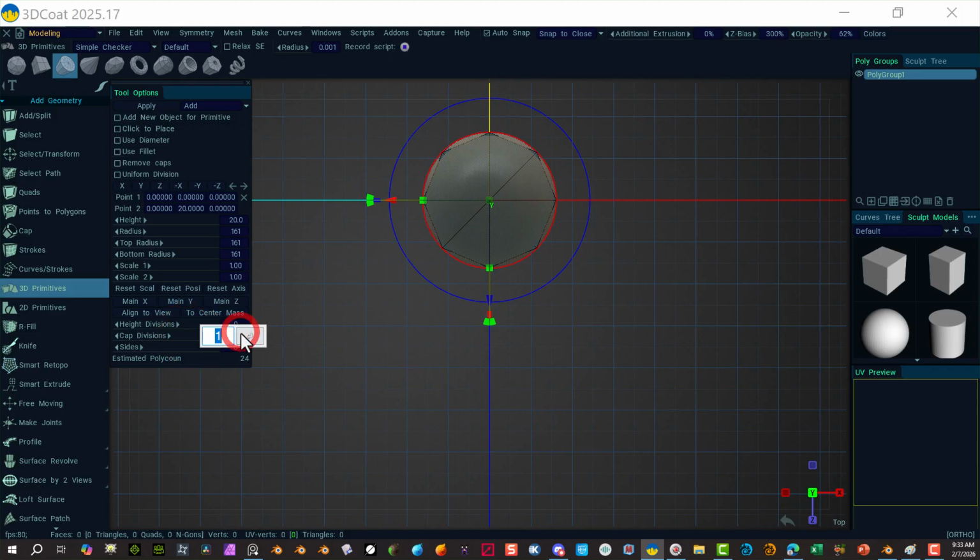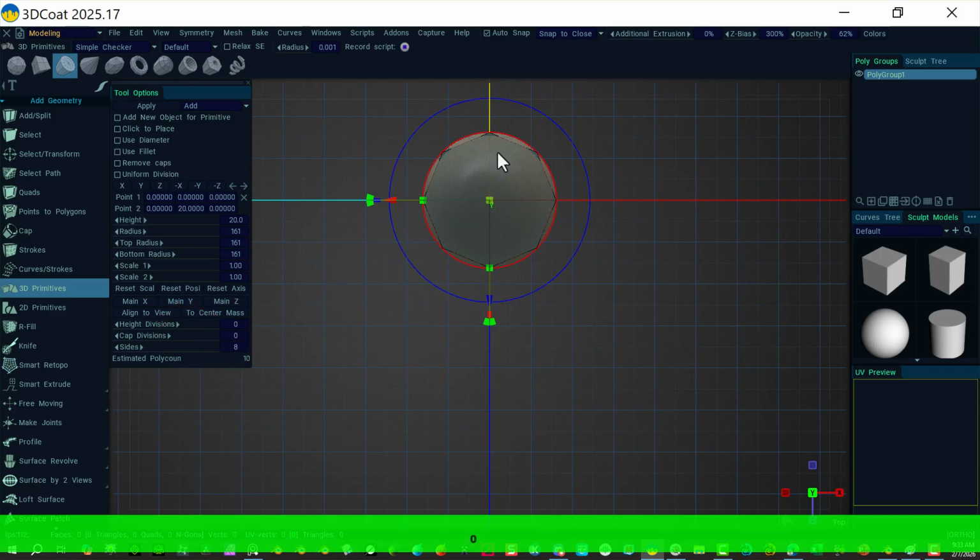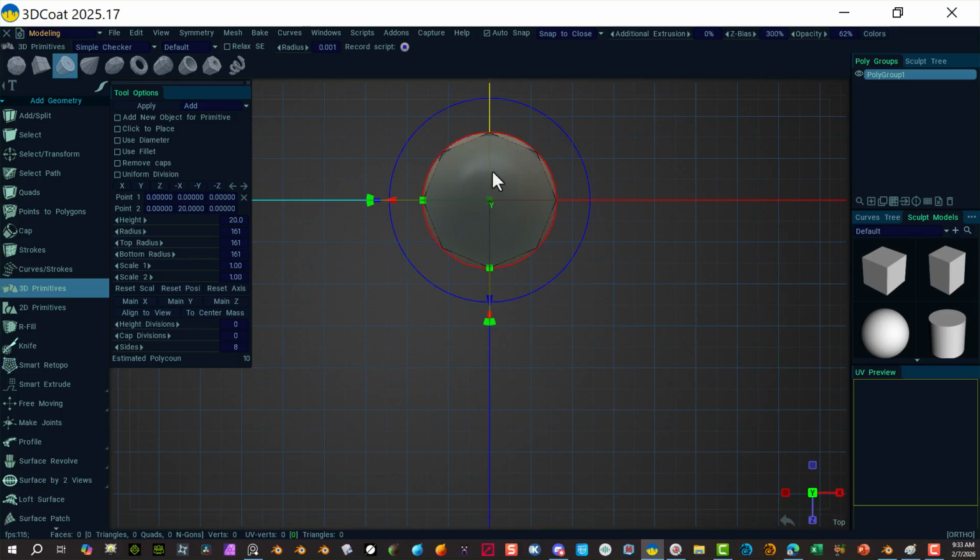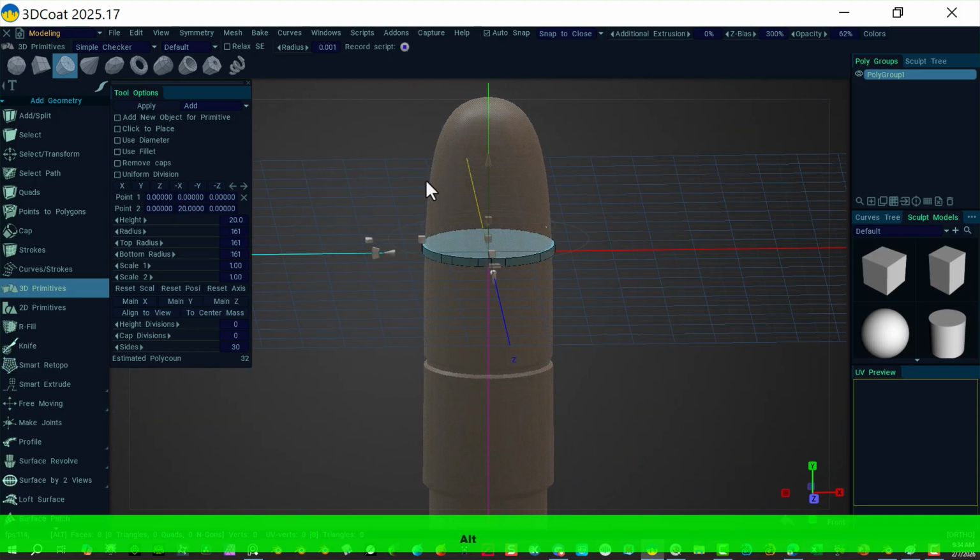So one thing I'm going to do here, I'm going to make sure this is set to 0 because this will give us no actual three-way polys on the top. And I'm also going to expand the sides here to make it look smooth. So I'm going to go with just 30 sections. This way, it's going to have 30 sections this way.